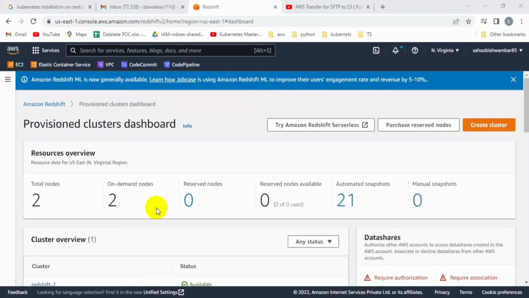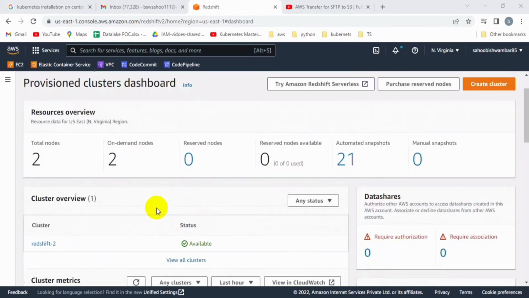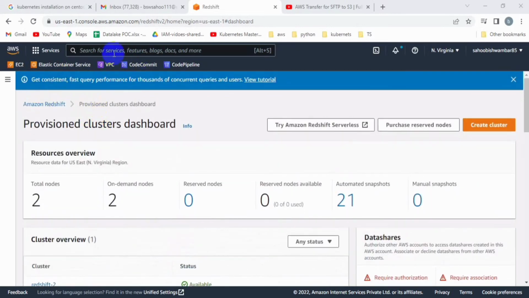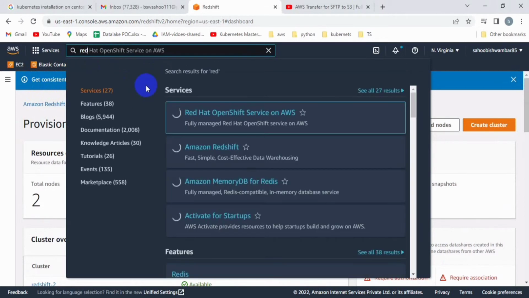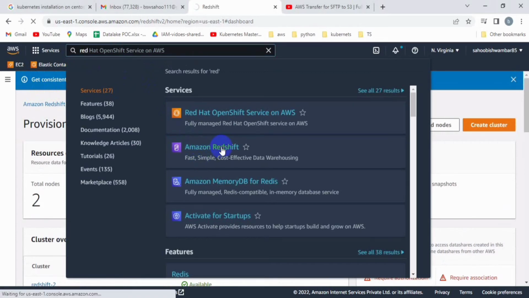So today we will integrate Redshift with the MySQL Workbench. First we have to know what Redshift is. Redshift is a native tool of AWS that is generally used to manage petabytes of data, and it is AWS managed.